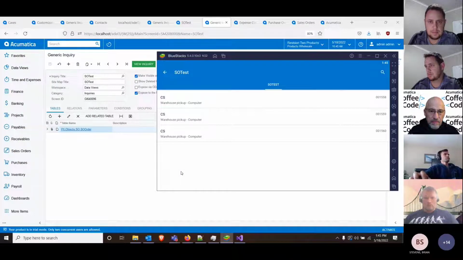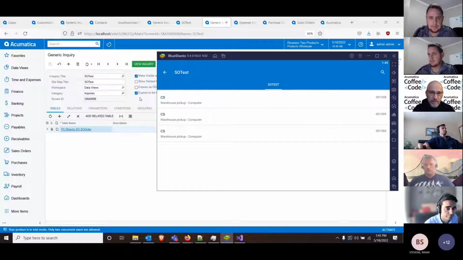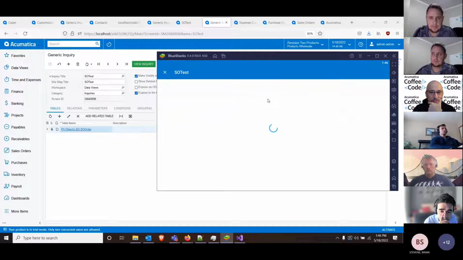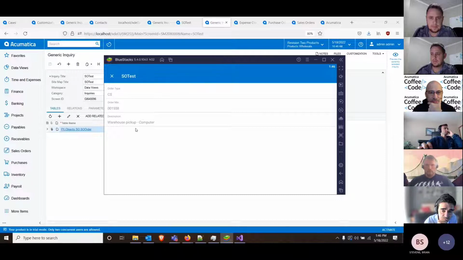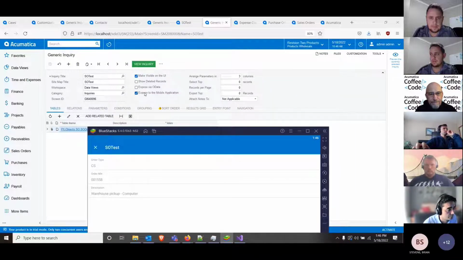Okay, so this is the other test GI that I created that was exposed to the mobile application by checking that checkbox. When you open the GI, it will behave the same. You will see the list of records. The difference here is that when you tap on any of the records, the sales orders in this case, you will see just a detail of it, a container with the same information, but it's not the sales order screen, so you cannot further modify the record here. It's only for display purposes. That was the limitation I see with using the expose to mobile application checkbox.